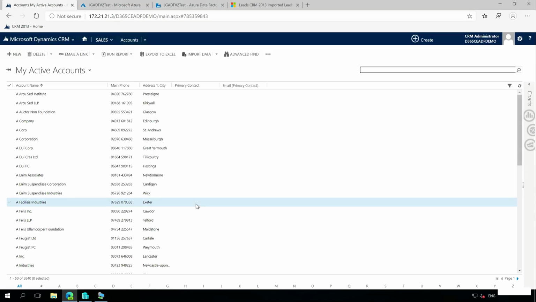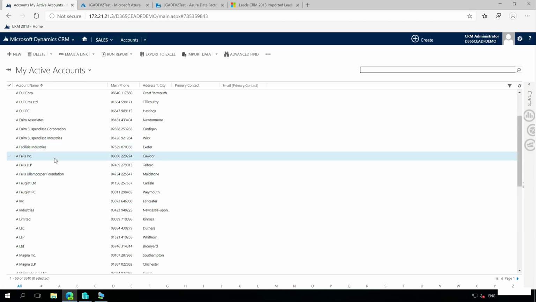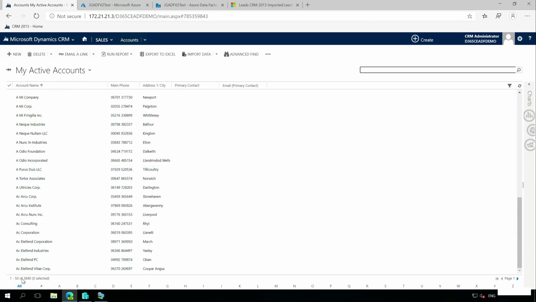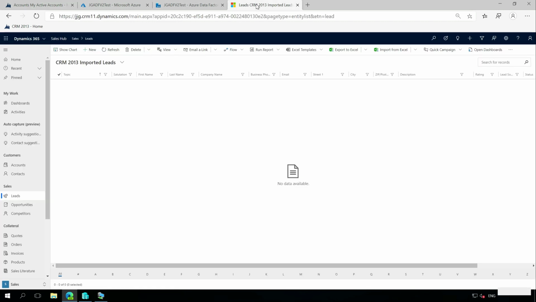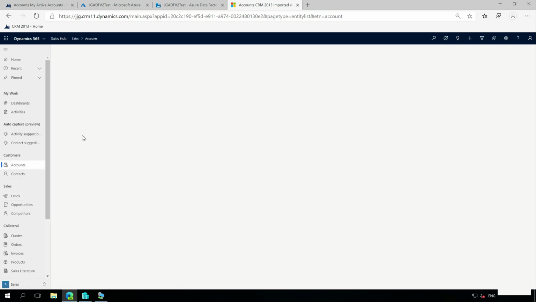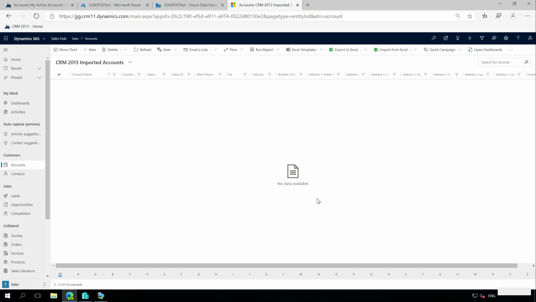Okay, so it looks as if our CRM window's loaded up here. We can see at the moment we've got our active accounts view with all these different random account records in here, nearly 4,000 in total. If we jump across to the online CRM instance that we're going to be copying the data to, and click on the accounts view over here, we can see we've got no data in here at the moment. So we need to fix that. We need to get our data moved into there.